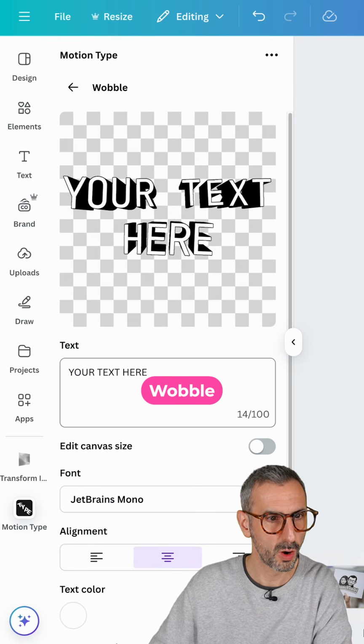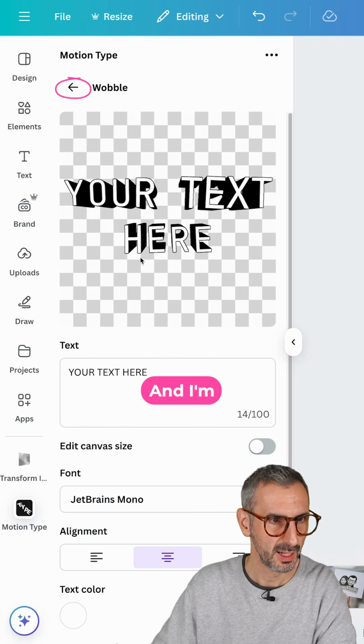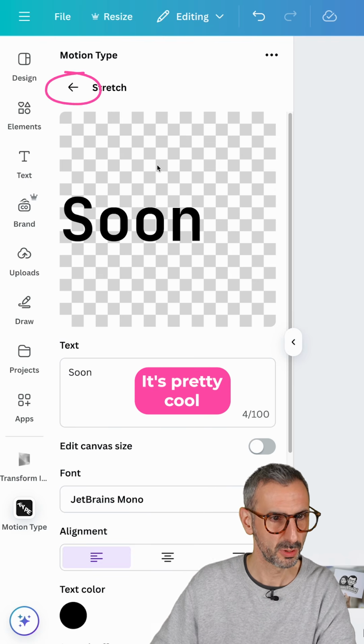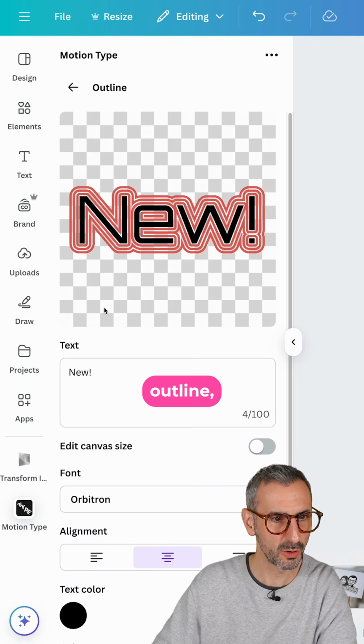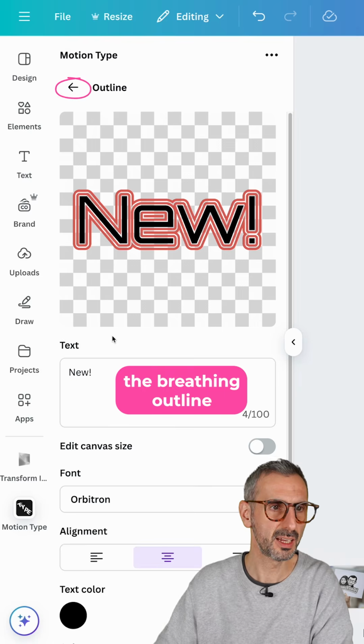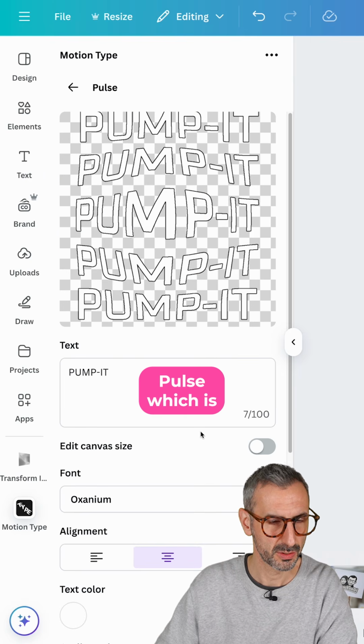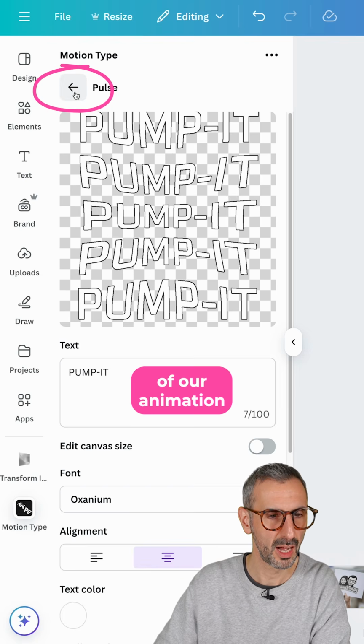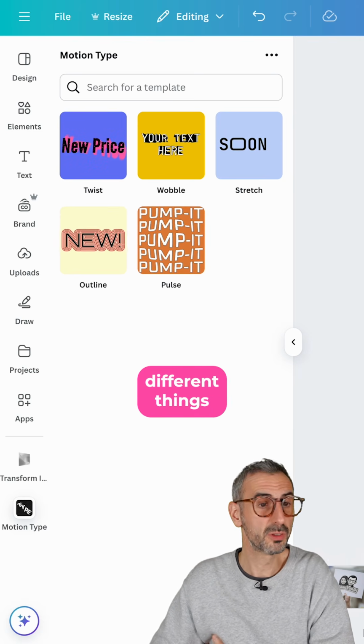Then we have Wobble. So we have this text wobbling, and I'm gonna get to how to use it in a second. We have Stretch, okay? Stretch is pretty cool, like this effect. We have Outline, the breathing outline, and we have Pulse, which is kind of like pulsing like this in the middle of our animation. And I'm going to show you a few different things you can do.